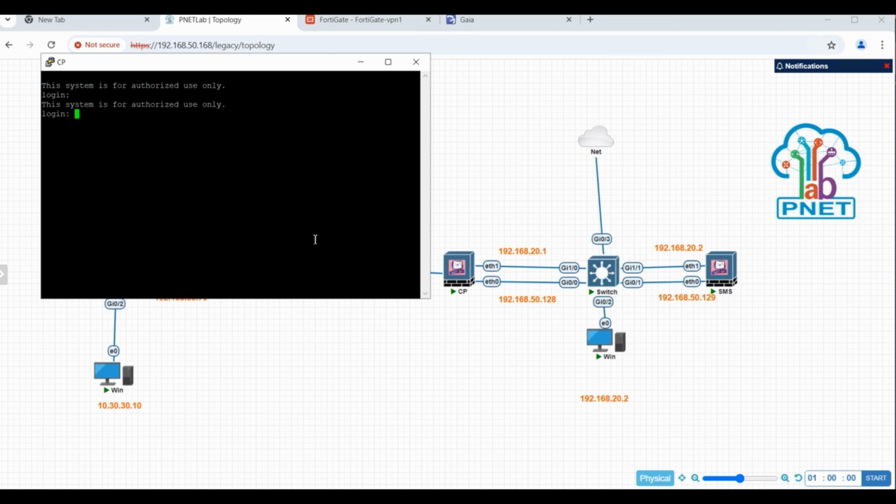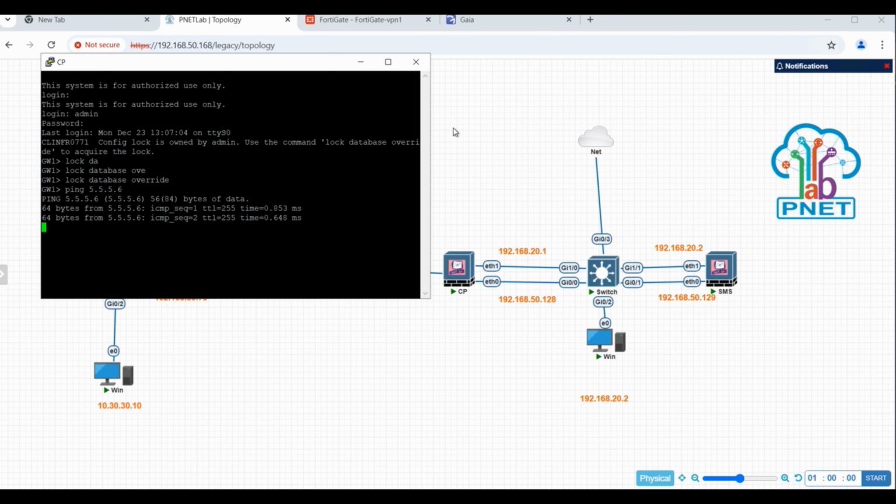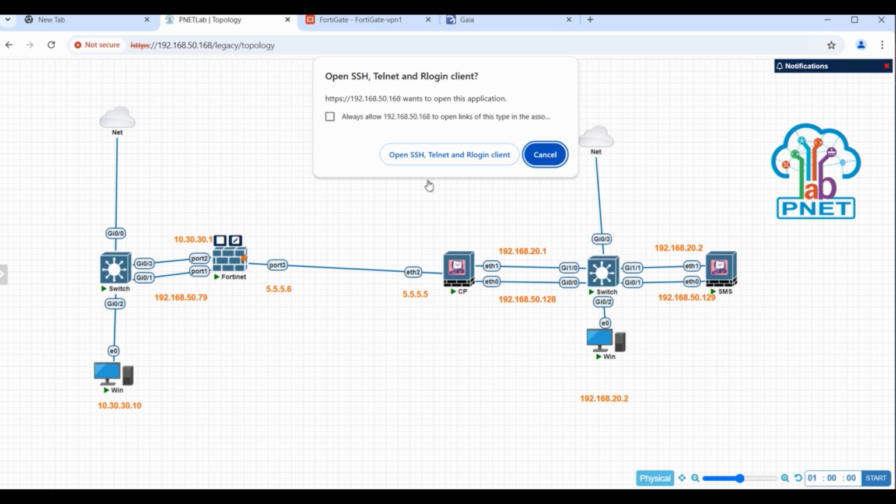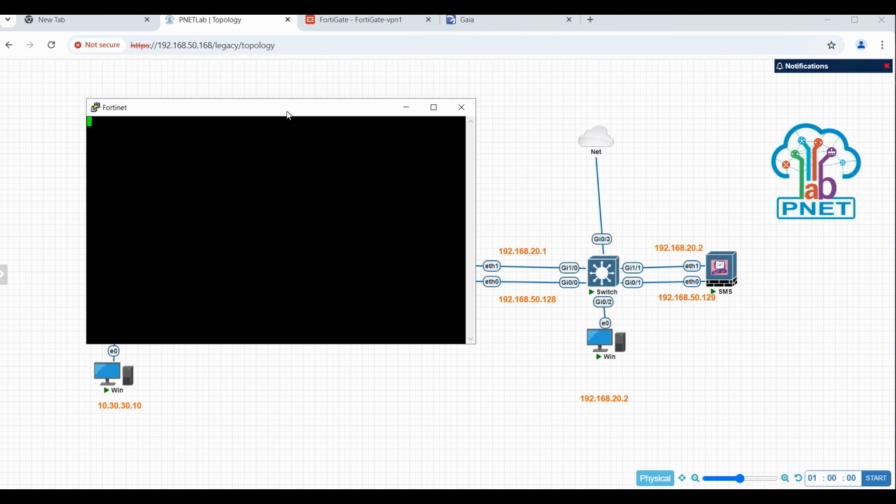So I'll go to the Checkpoint, and I'll run the log database override command, and then I'll ping the FortiGate IP address, which is 5.5.5.6. So I can see I can ping the FortiGate IP address. Let me press Ctrl+C. And I think from the FortiGate side we are also able to ping the gateway.